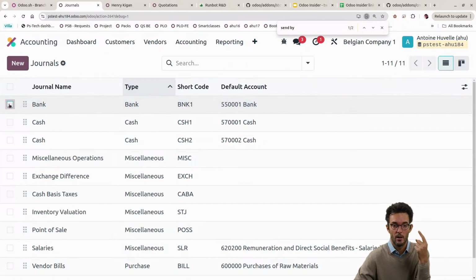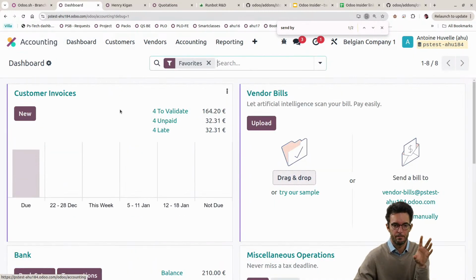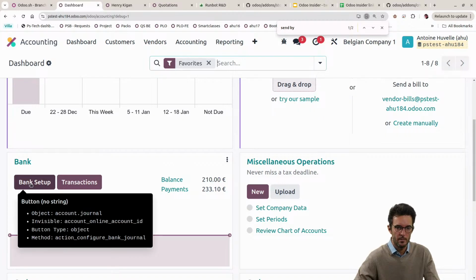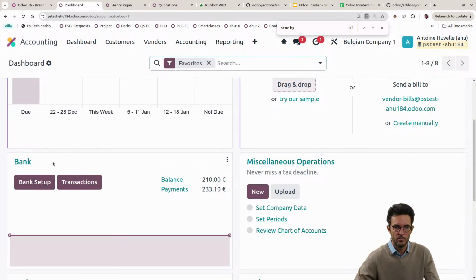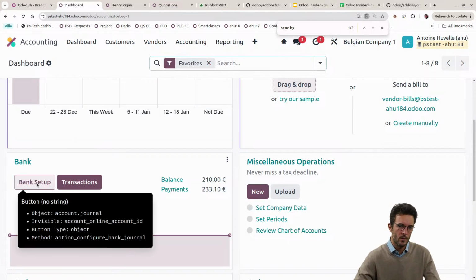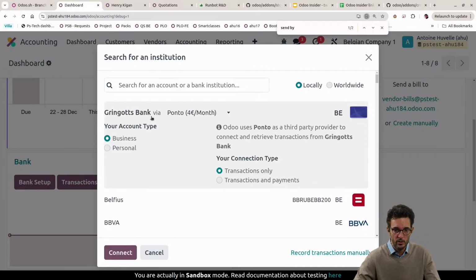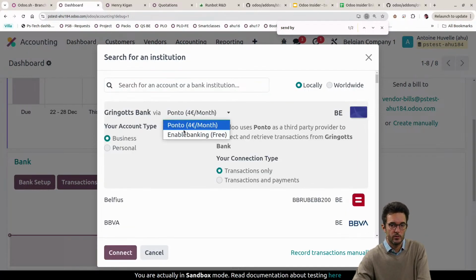So that's why, in order to see the bank journal and the bank setup button, it needs to be a bank journal over there, and also it needs to be in my favorites. Otherwise, I will have to remove the filter. Okay, bank setup here. You are going to select a bank, and then you have different possibilities.